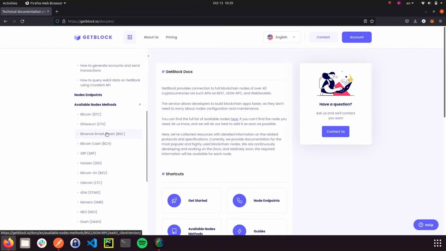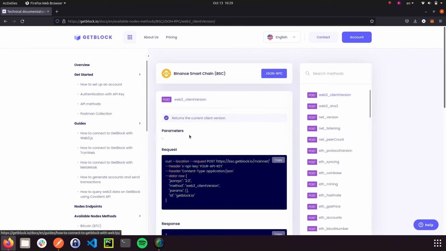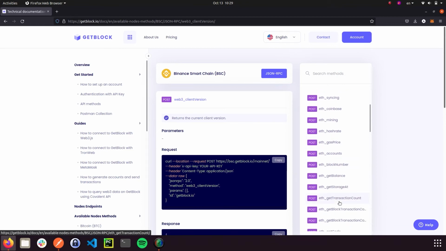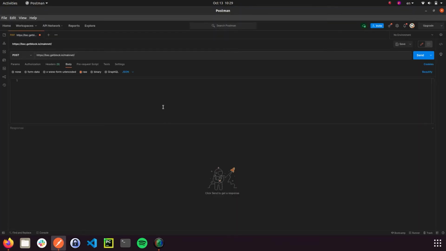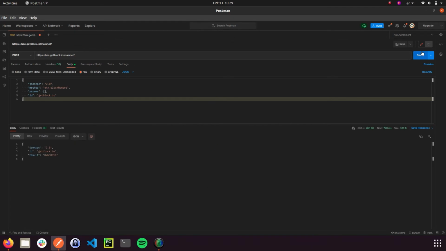We find Binance Smart Chain and choose the eth_blockNumber command. It allows the user to identify the block head of the last mined block. Let's copy this data to our request field and access the BSC by clicking Send. That's it. The requested data appears in the results string below our request.